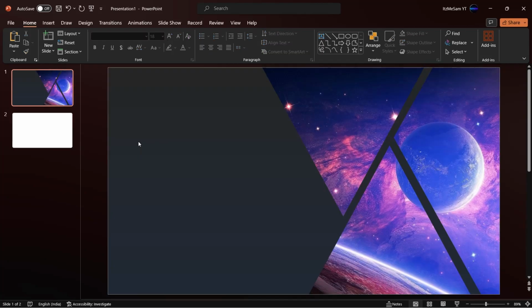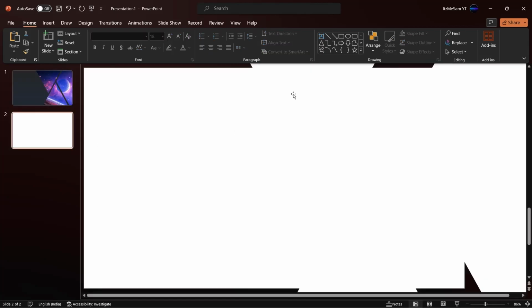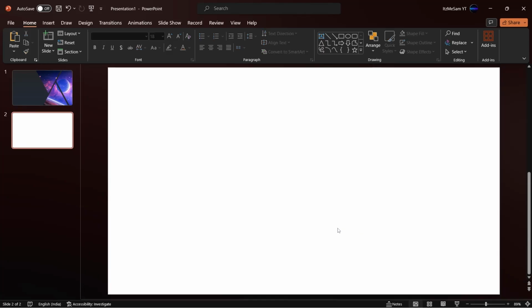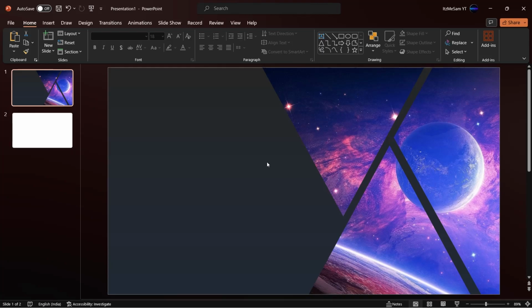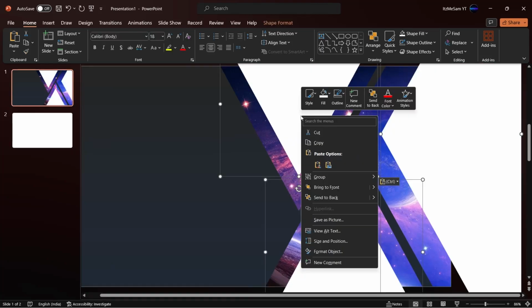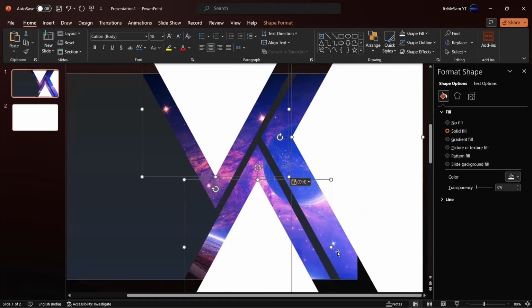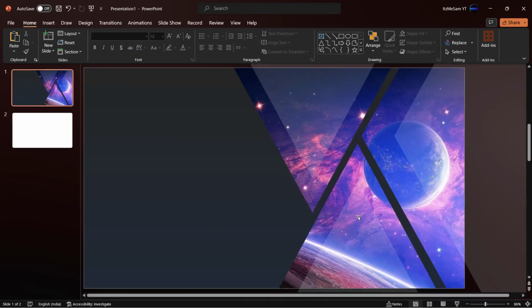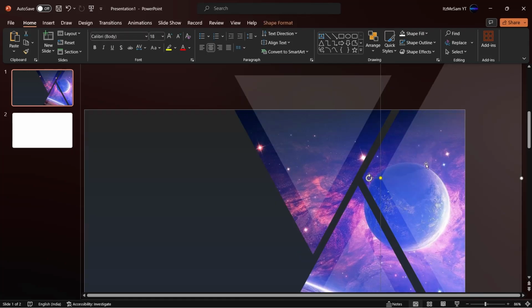So now that we have this, we can go back to our second slide and select the three triangles we had made earlier, cut them the same as before, and paste them back on our original slide. Then, right-click the shape and click on Format Object, then change the transparency to around 85%. So as you can see, we've got this sort of 3D effect, and you can reposition these as you please.